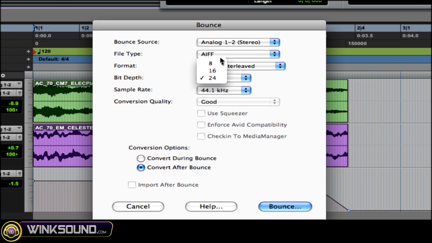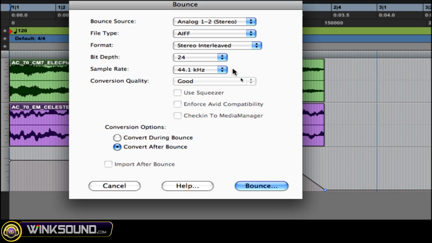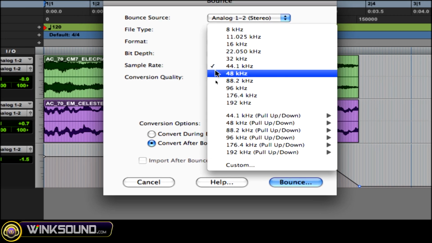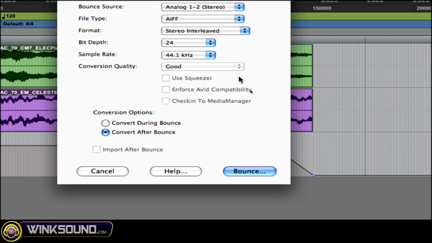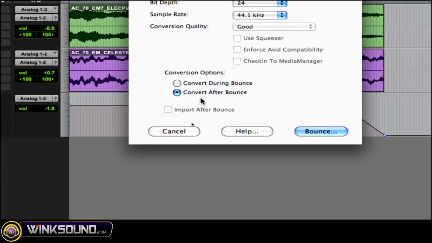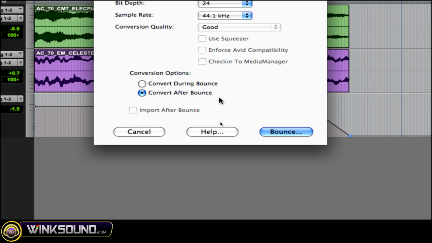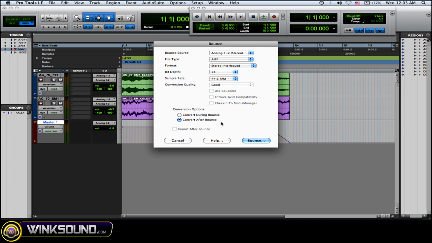You have your bit depth. So if you're doing it for a CD or iTunes or something like that, choose 16-bit. And also the sample rate, 44.1k if you're going to do it for iTunes or something like that. And then you have your conversion options: convert during bounce or convert after bounce. Convert after bounce is better, less problems happen in the conversion.